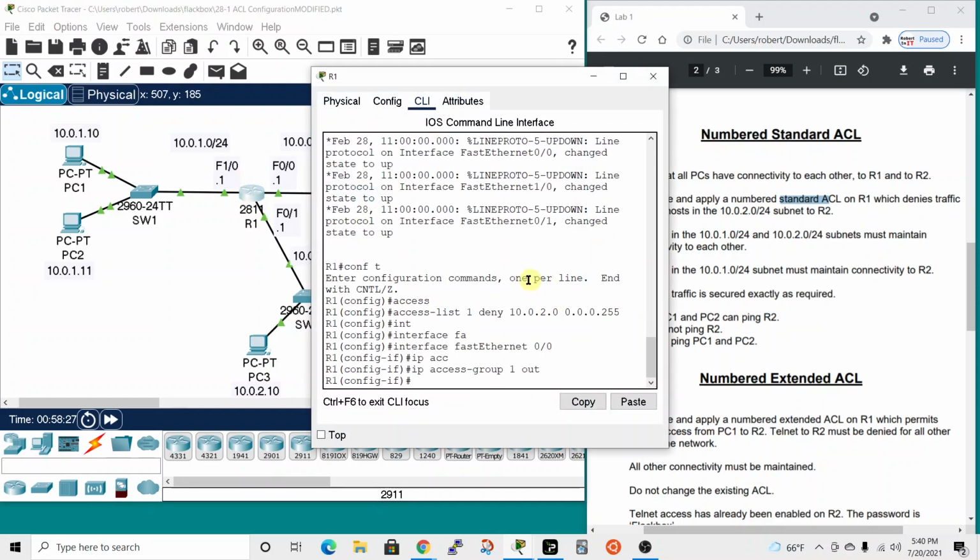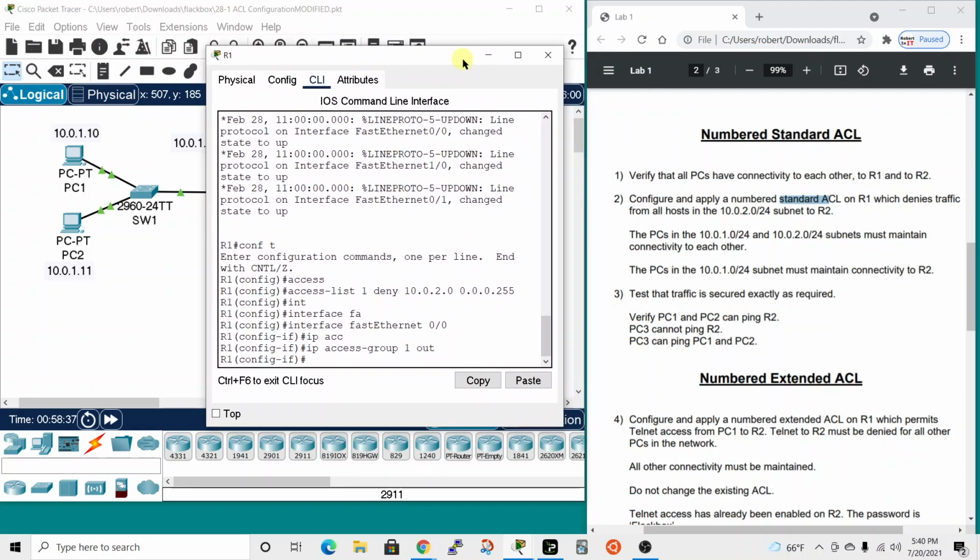So yeah, we did the access list 1, deny, and then we did it for the 10.0.2.0 network. Oh wait, we have to allow the 10.0.1.0 network. So I need to add something here.